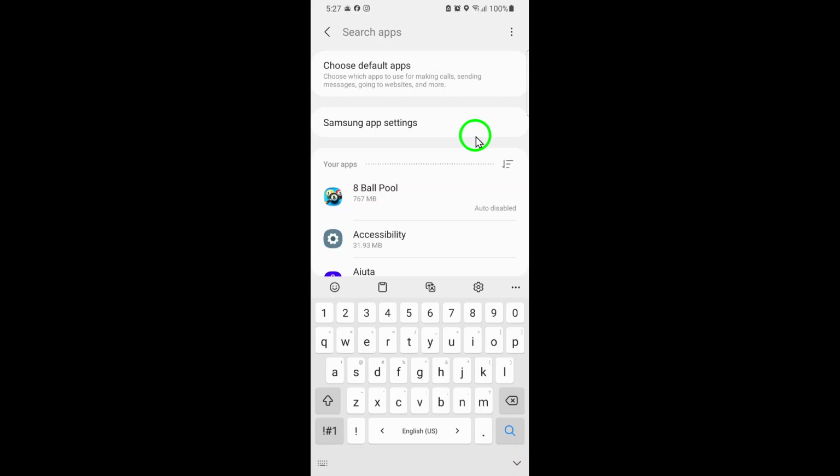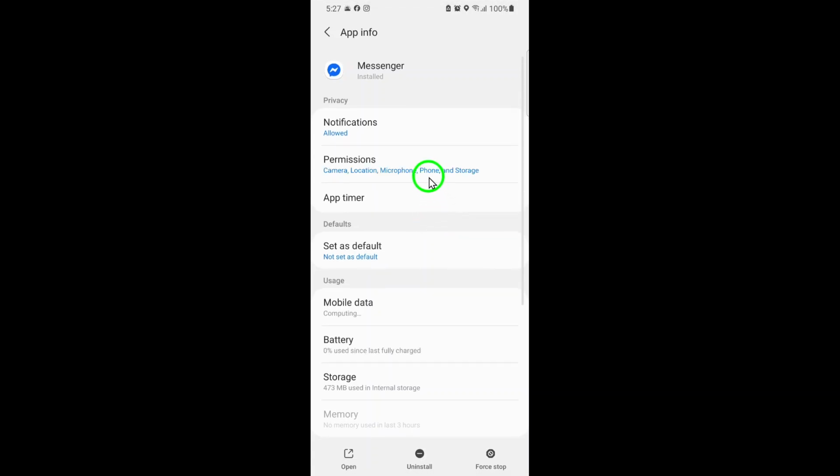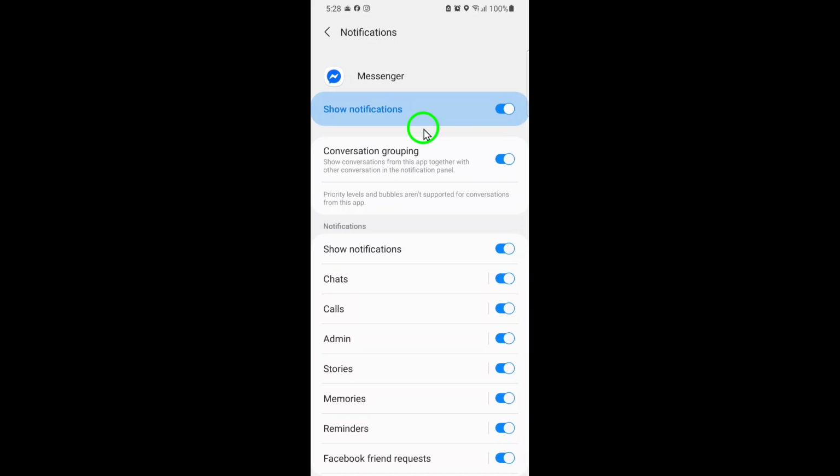Next, find Messenger in the list. You may need to scroll a little, but once you spot it, tap on Messenger to open up its app settings. This is where you'll be able to fine-tune how notifications and features work for the app. Now, from inside the Messenger app settings, tap on Notifications. This section controls all of the alerts, sounds, and badges that appear for Messenger.